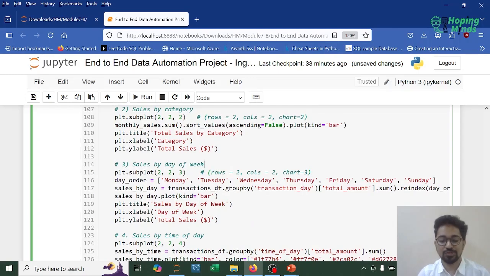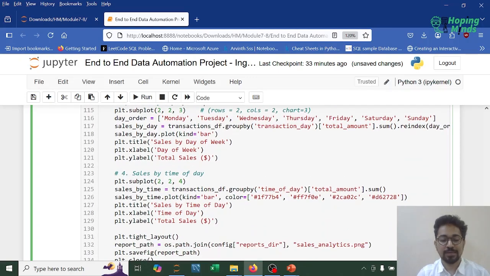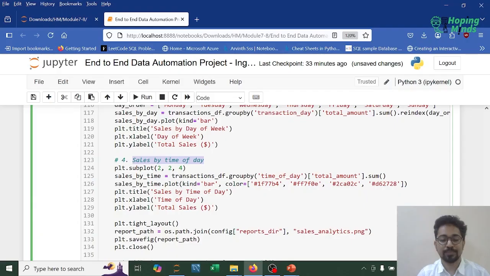Now, what is the fourth chart in the same series? The fourth chart is sales by, let's say, time of the day. So how do we compute sales by the time of the day? This is plt.subplot(2, 2, 4). Then sales by time is transactions df dot groupby time of the day, which we also captured in the transformation. Based on the time of the day, I'm computing the sum of total amount.